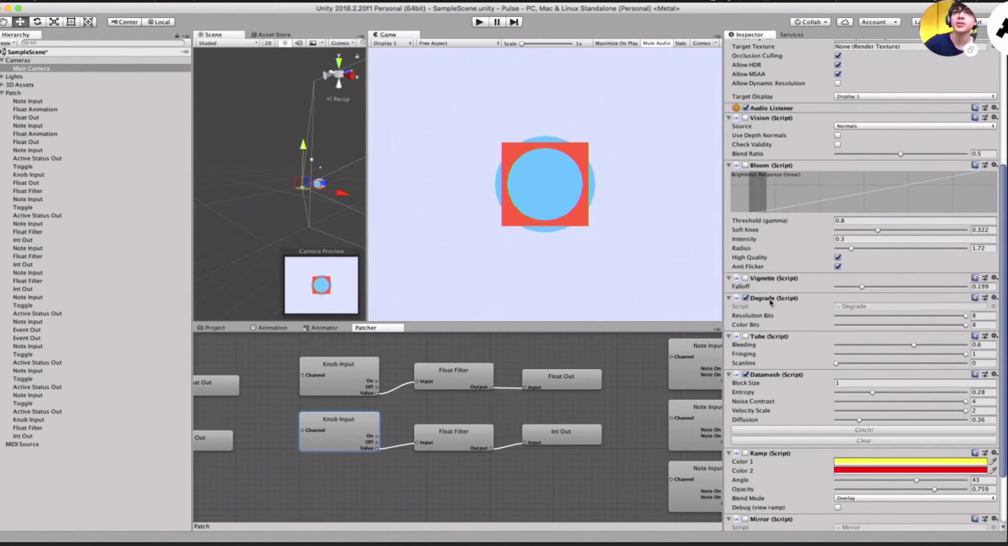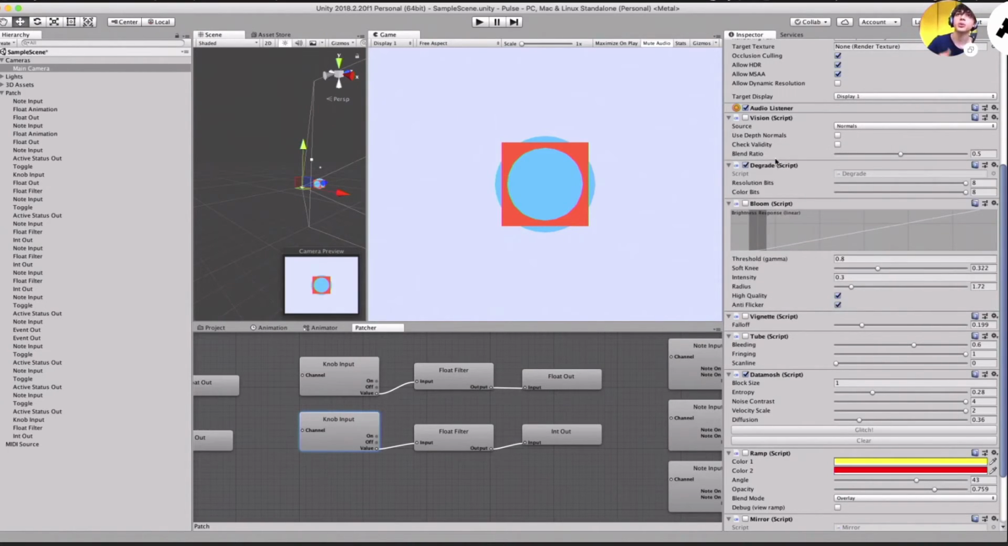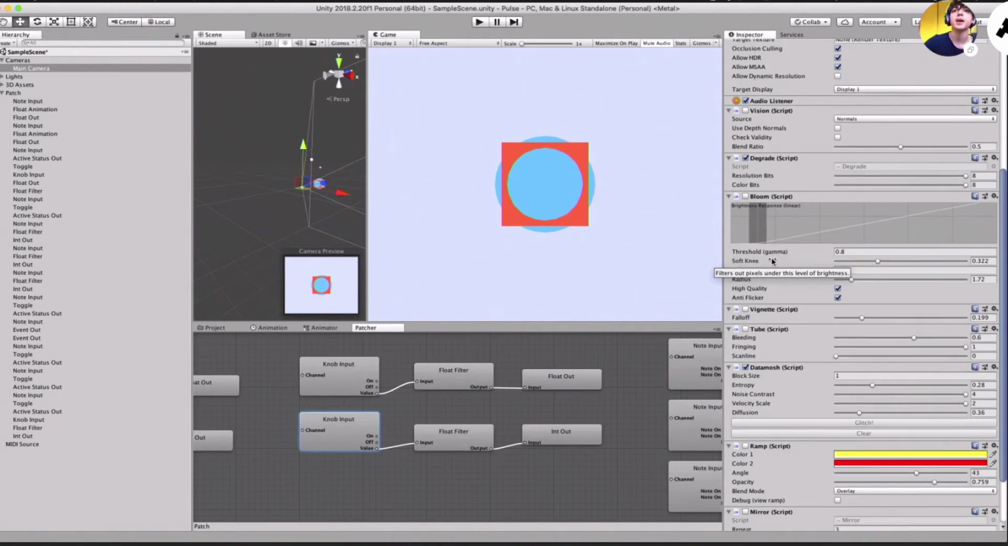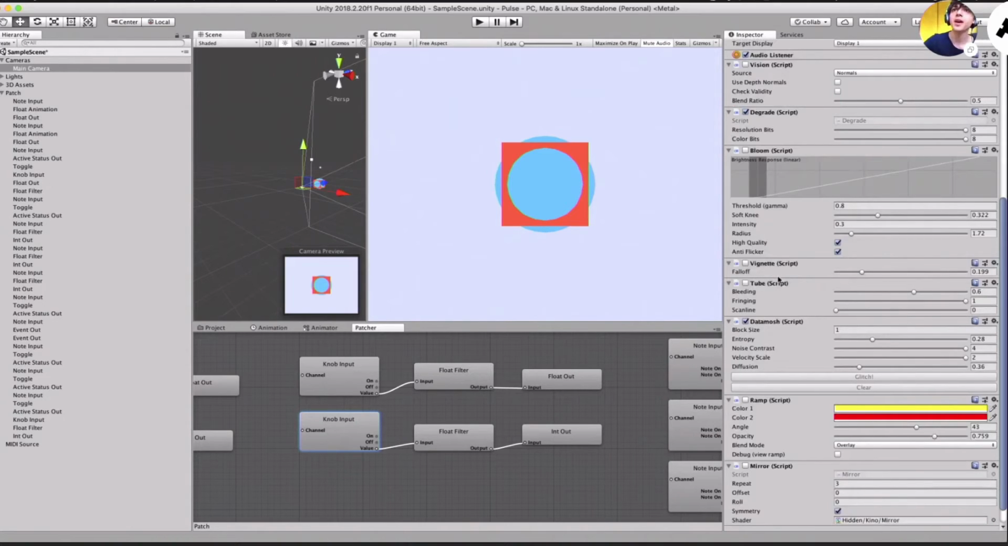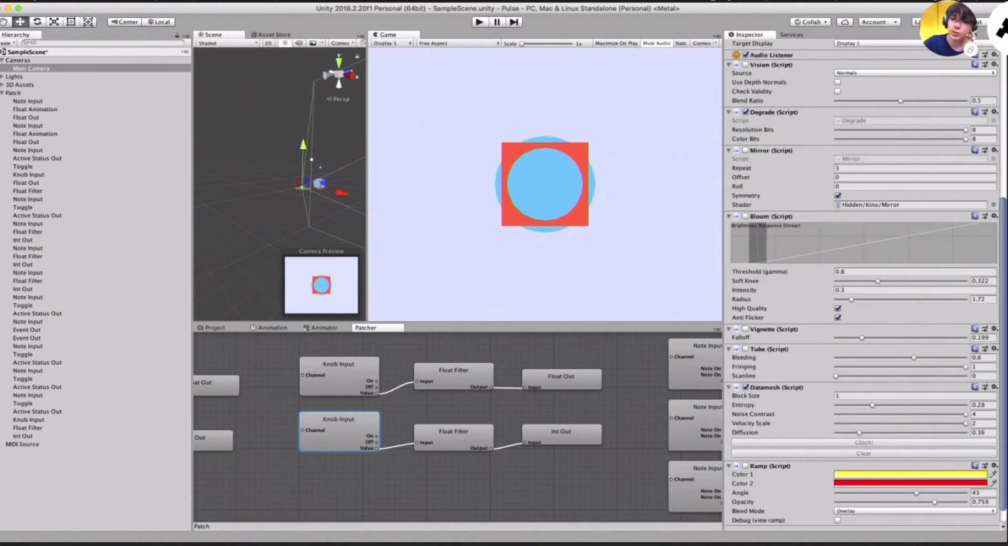And then after that, we're going to have the degrade, because that's a really important one to have. We want our bloom and whatever else to follow that underneath. And then we're going to have our mirror script above that. So just after degrade, we're going to have mirror, and then we're going to have data mosh.